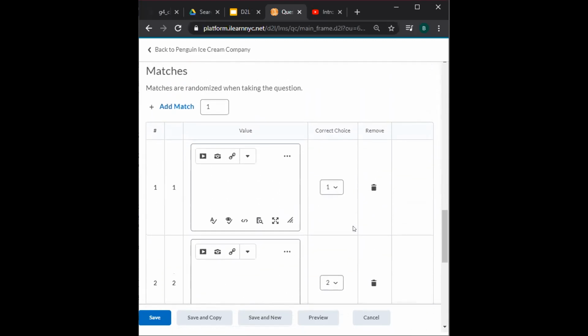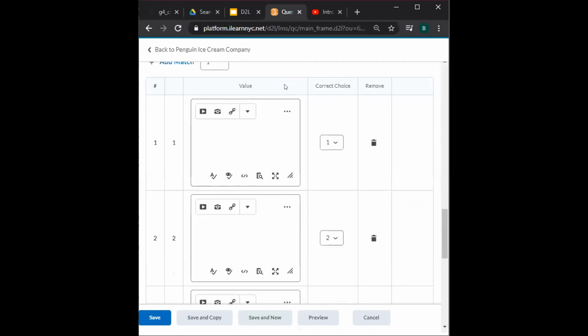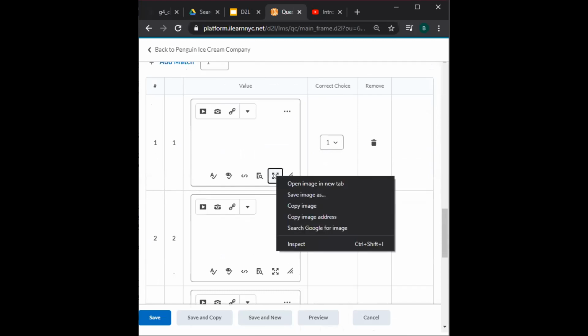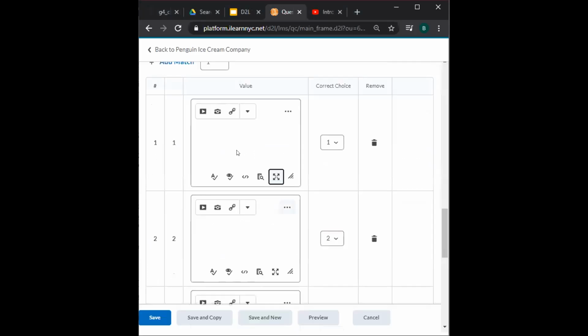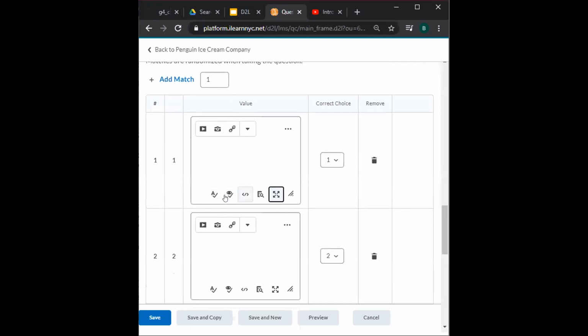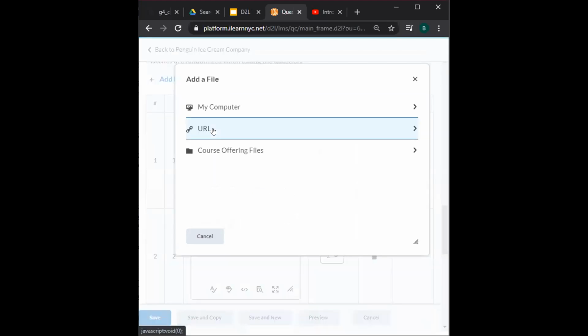Okay, again, there's only 2, so I have to add 1. And in here, I'm going to put the fractions. I can expand this to full screen if I want to see more of the tools. I don't have to. I can toggle that back. There's always spell check and preview of the question itself.